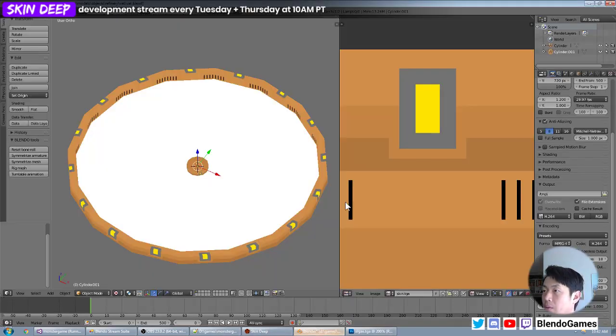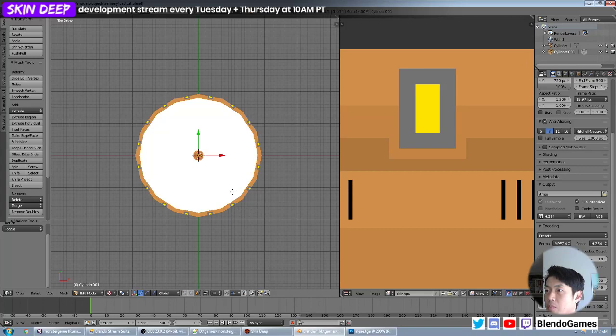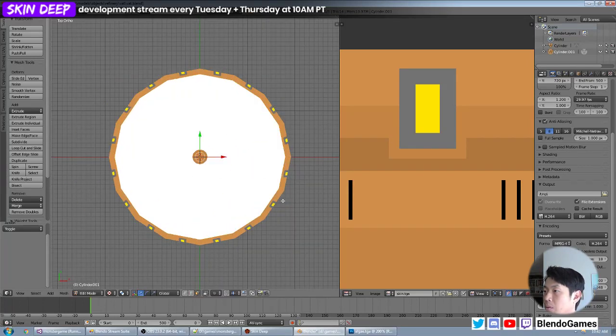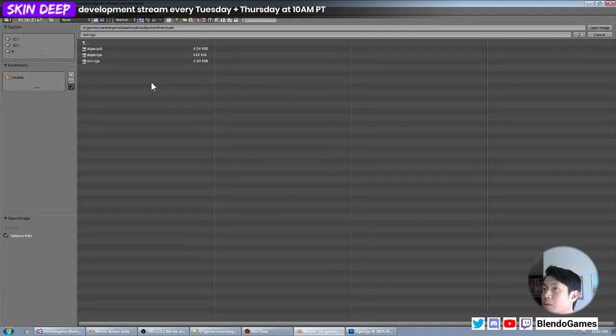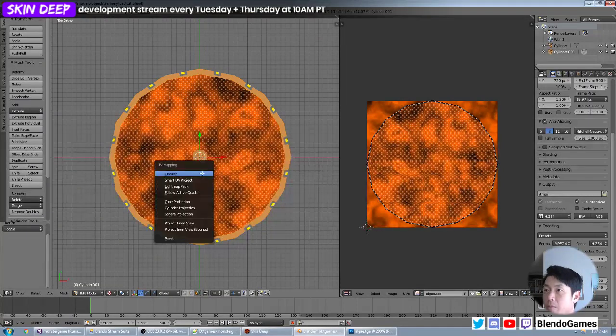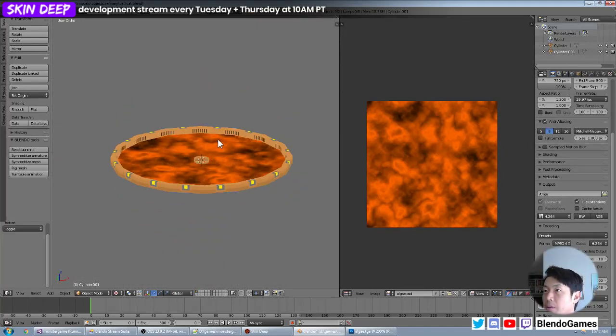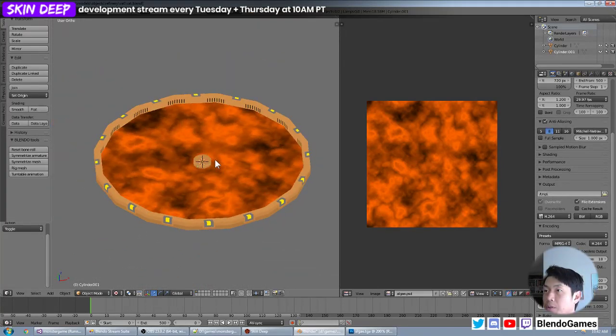Okay. Then we go in here, and we open up the new image, algae. Let's do that. Project from view bounds. Alright, this is our little algae pool.